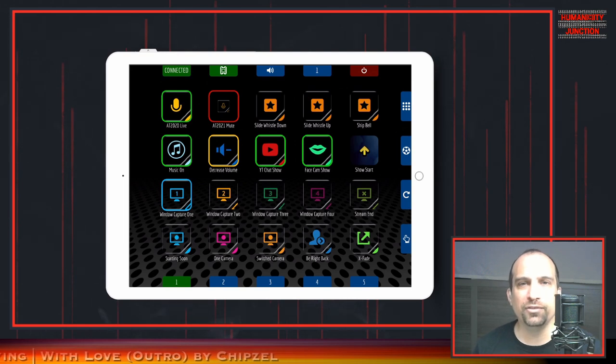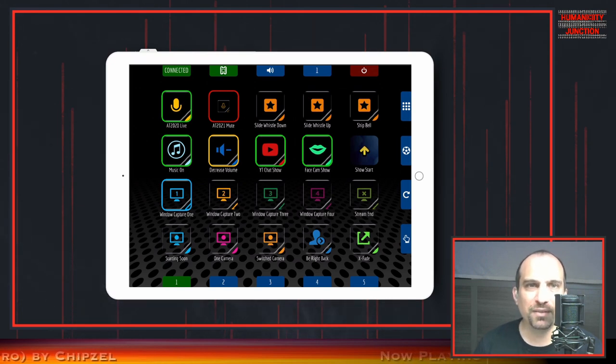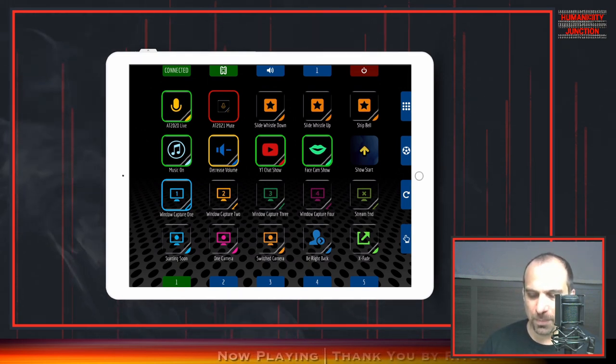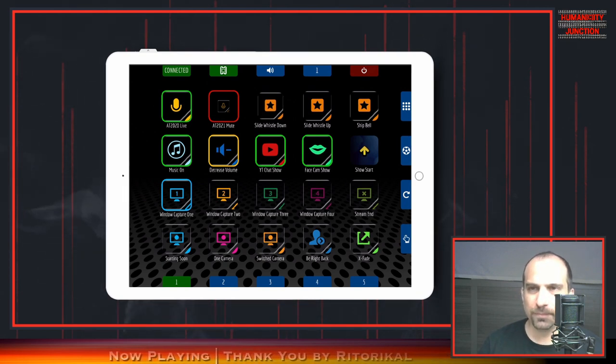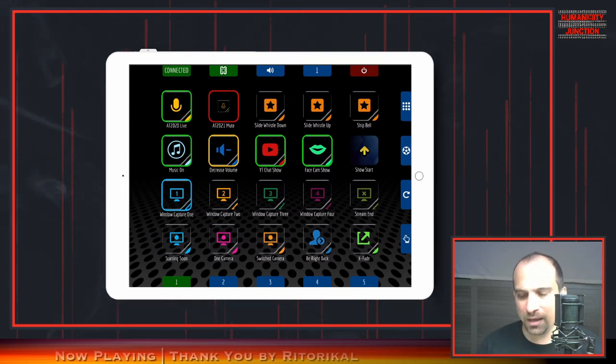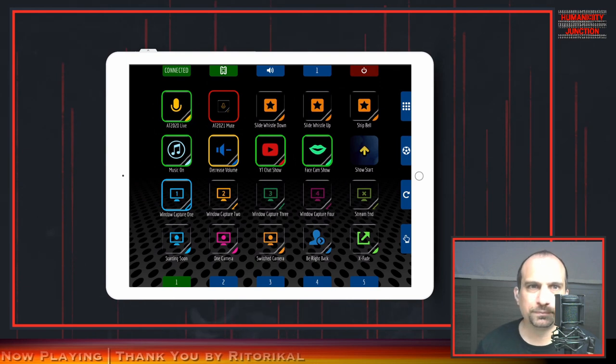On the top right, I have some additional buttons related to audio. UpDeck allows you to import a folder with sound effects and then directly trigger them through UpDeck. I currently have 3 sound effects set up: a ship bell, a slide whistle going down, and a slide whistle going up.